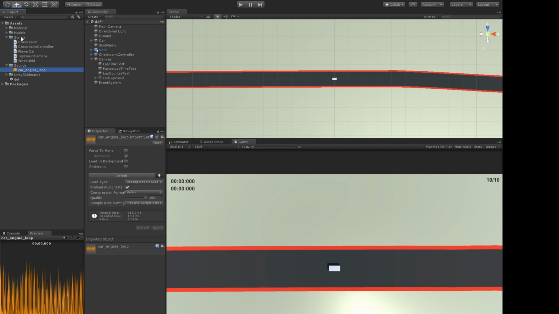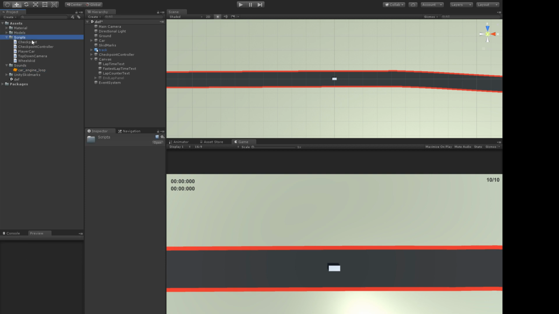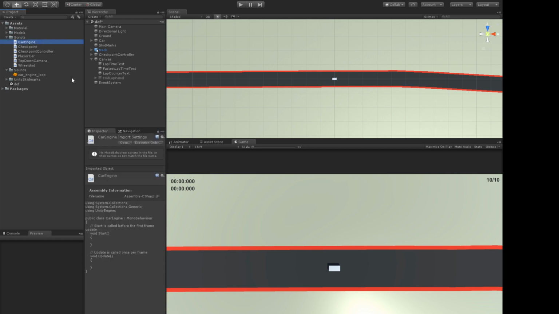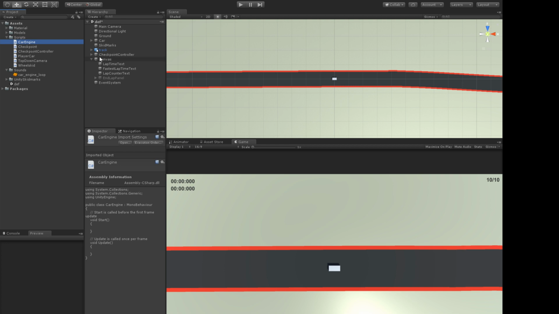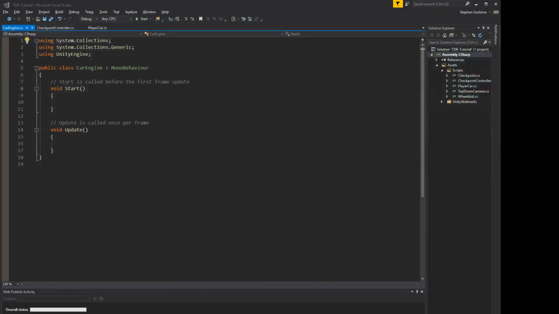Okay, so now we have the sound engine here. The sound engine loop. Let's make a new script and let's call this CarEngine. Again, instead of building it inside of the player car, we are going to make a different class for it. Now, if we open it up in your editor of choice, there we go.